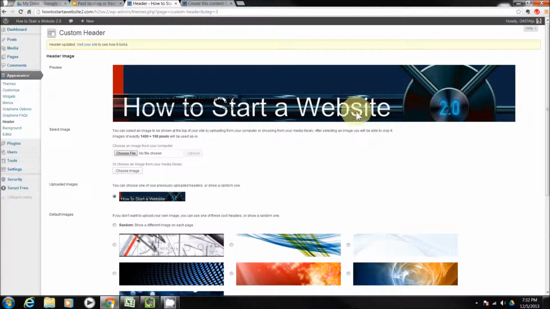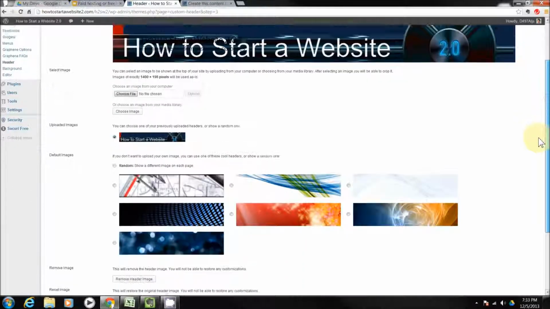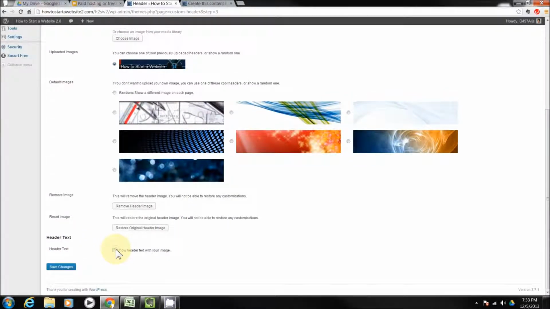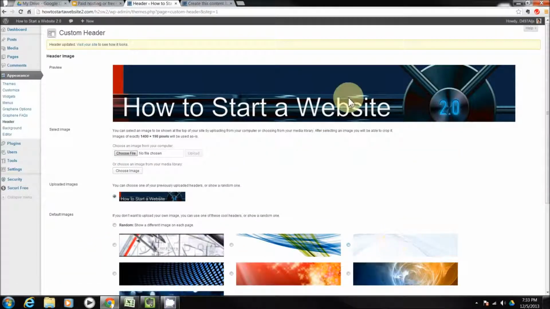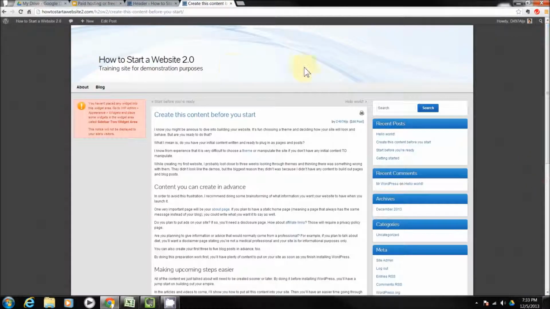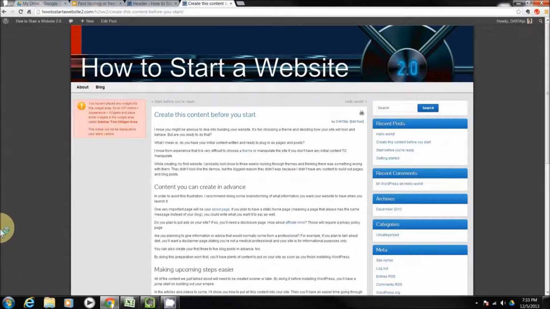Now, my image says How to Start a Website 2.0, so I want to get rid of the text that is there. I no longer need that. And if I scroll down, come down to header text and uncheck the box that says show header text with your image, that will get rid of the text. So now if I save changes, that text is gone. If I come over to the website, scroll up, so I was at the bottom, and refresh, now I have just branded my site.